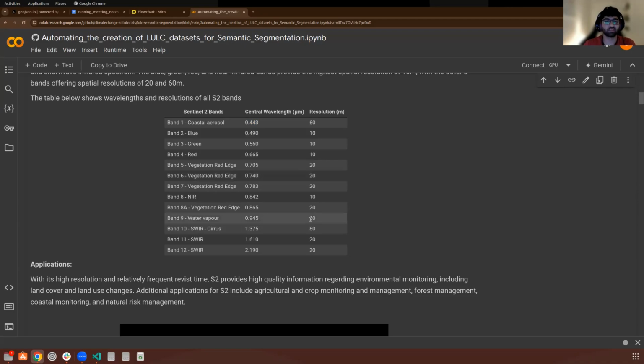This resolution basically represents what one pixel will mean, right? If the blue band has a resolution of 10 meters, then each pixel will be 10 meters by 10 meters. That is the area it will be representing. What we also want to keep in mind is that when we're dealing with imagery, we want to harmonize them to the same resolution.